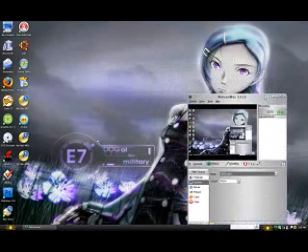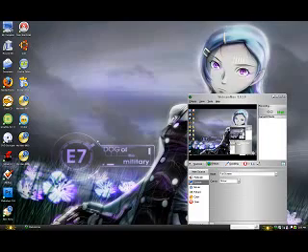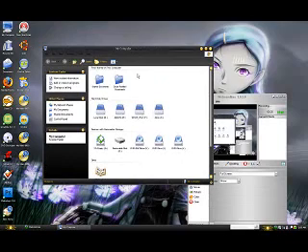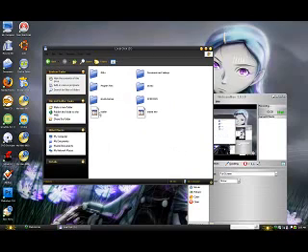So first you want to go into My Computer, then you go into the drive where Ubuntu was installed. Usually it's drive C, but I installed it on D on my drive. So you go there, and then you go to this folder called Ubuntu.